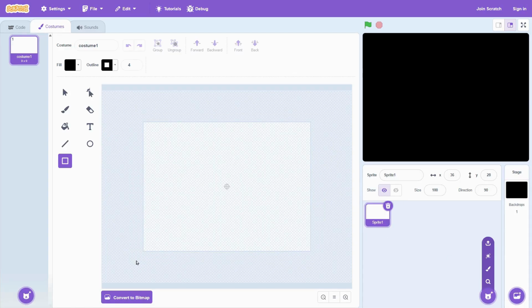A sprite has 3 components: code, costumes, and sounds. Here, the costumes tab is currently open. I'm going to draw fireworks here. To draw the fireworks, I'll start by selecting a color. There are lots of tools, but I'll use the brush.